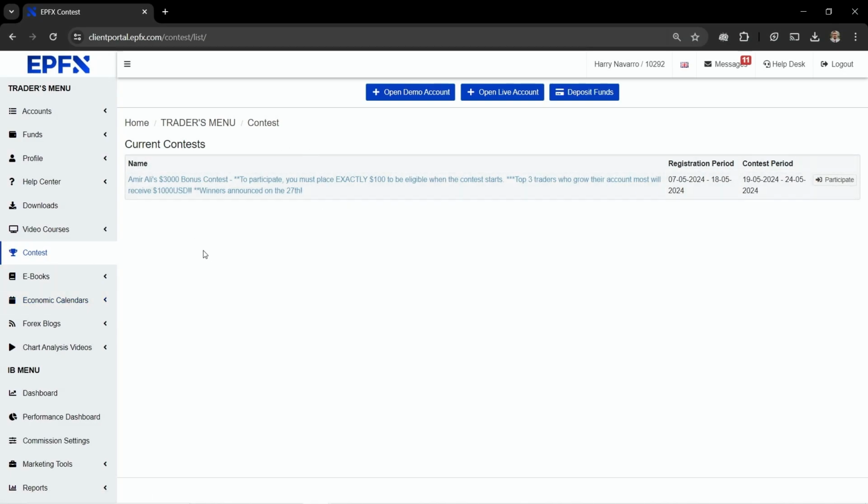On the left, you will see the contest name, and to the right, you can see the registration period, the contest period, and the Participate button. In the contest name, you will see important details about the contest. As you can see here, I must place exactly $100 into my contest account to be eligible to participate, and the top 3 traders that grow their account most will receive $1,000.